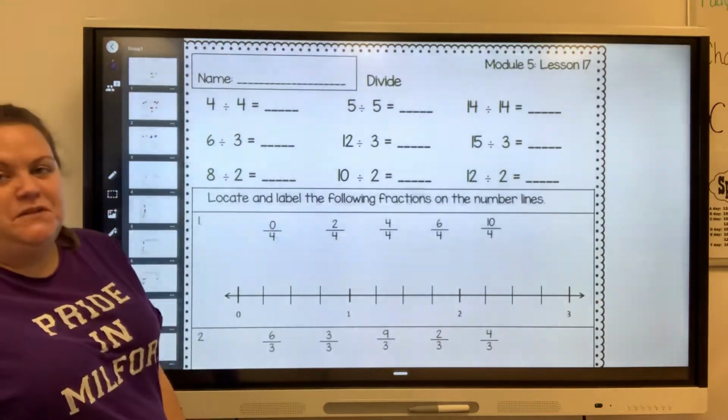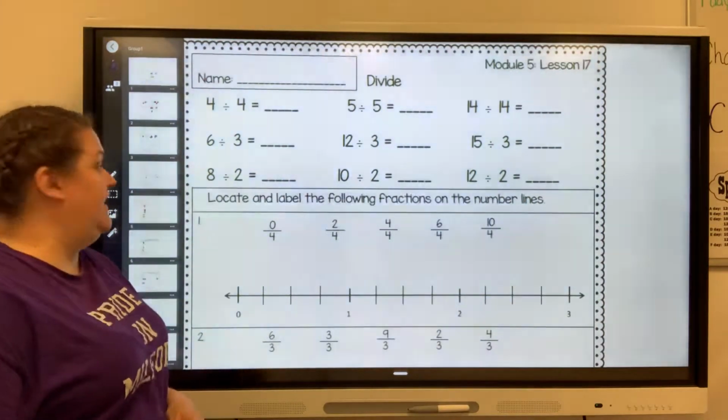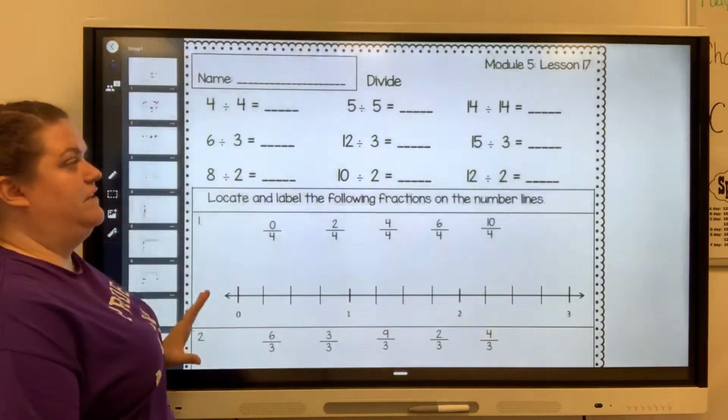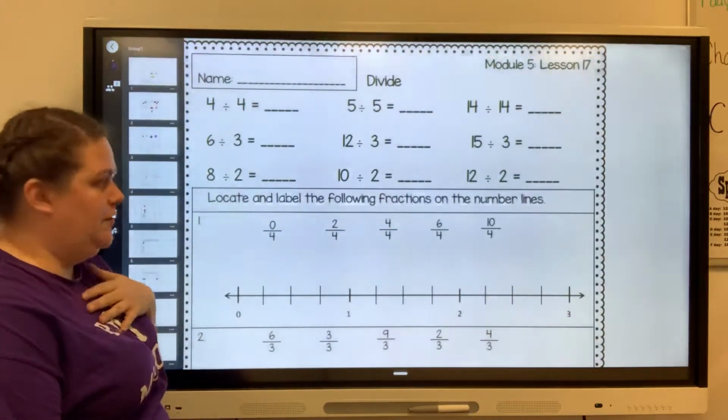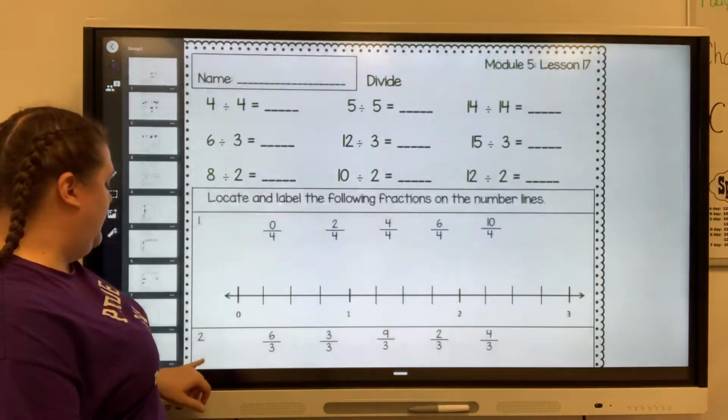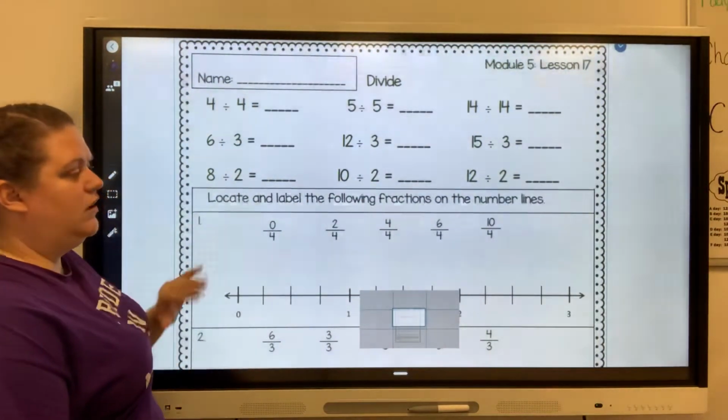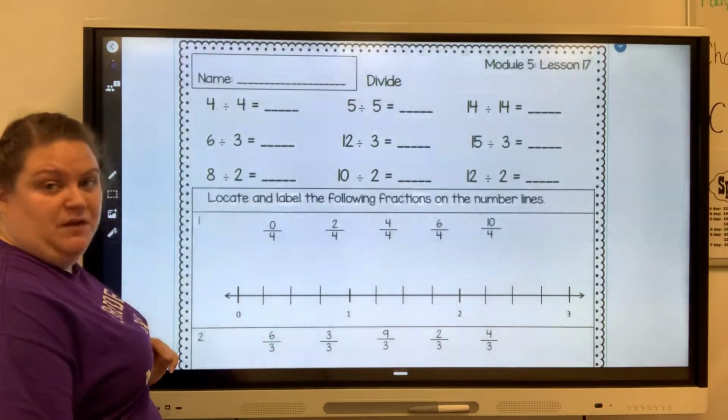Hi everybody, and welcome to the worksheet for Module 5, Lesson 17. If you don't have this lesson module page, that's okay. My class does because we were a little bit behind Mrs. Burkhart's class. But if you wanted to work along with me while you do it, you can do it on a piece of paper or a pencil.